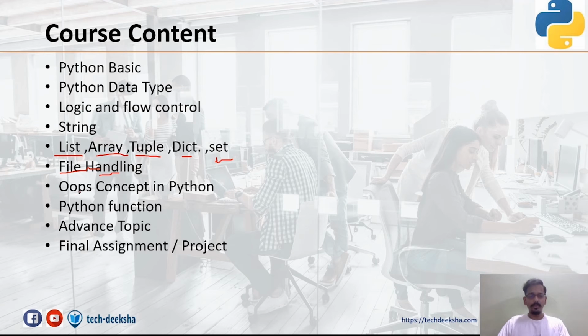Then many of you have come from a Java background, so there is a similar concept here in Python as well, which is OOPS, and here we'll learn about inheritance, polymorphism, and all. Next, we'll move to the Python function section, how we can create a function, customize a function, and use it. After that, we'll learn about some advanced topics, like how we can pull data from a website and how we can do analysis on the available data.